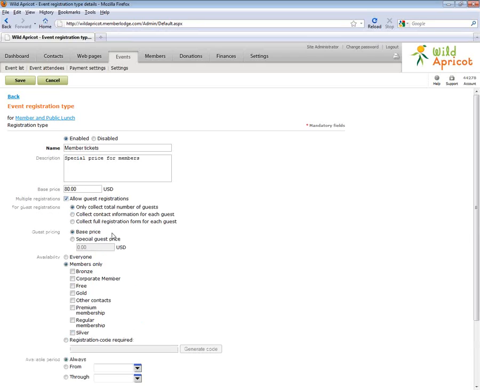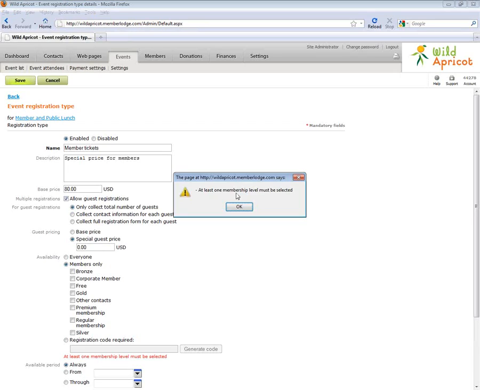And for all of them, you can choose whether or not they're allowed to bring a guest. And if they are allowed to bring a guest, should you charge the same price as you charge the person registering for the guest, or do you charge a special price, perhaps free? Maybe you don't want to charge for your guests. It's completely up to you how you set up your event registrations.